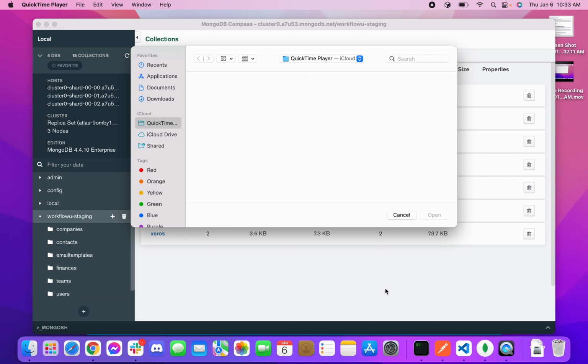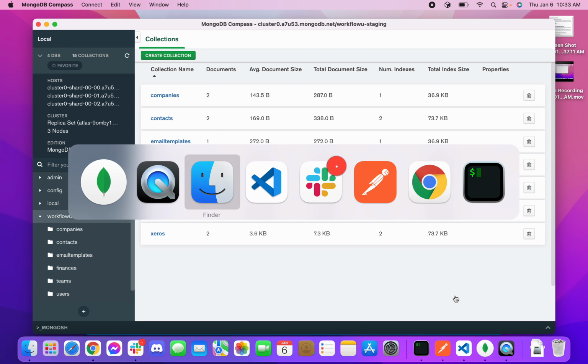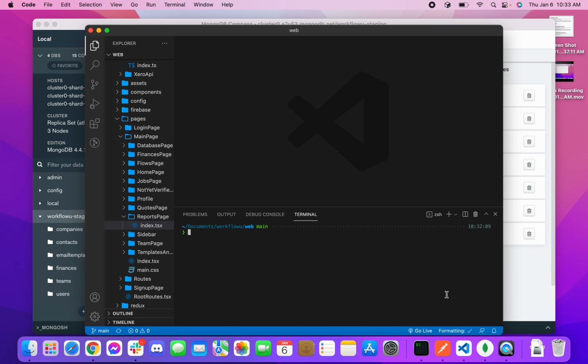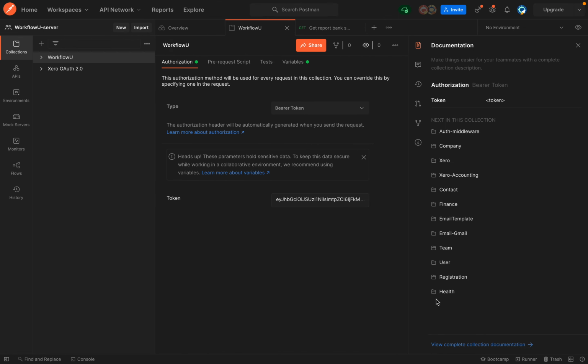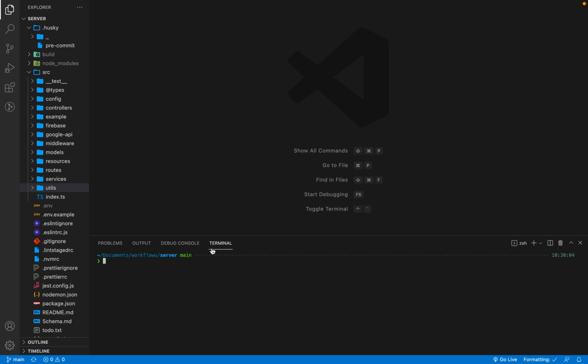Okay, so here we are right now. I'm recording this, so I'm just going to open up what's in here. Currently I have the front end code, which is the code base for the front end. This is the Postman, which I'm going to use for the back end to test all the routes that I'm going to create. And right now this is the back end code base.